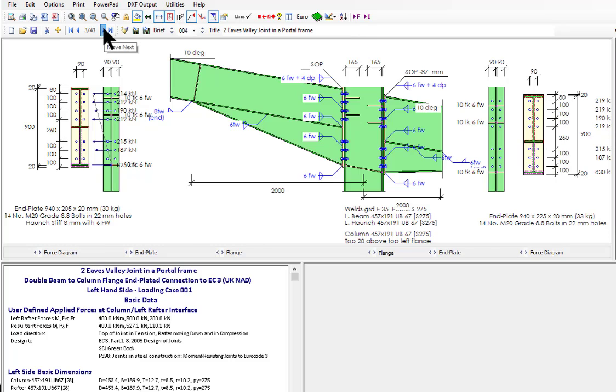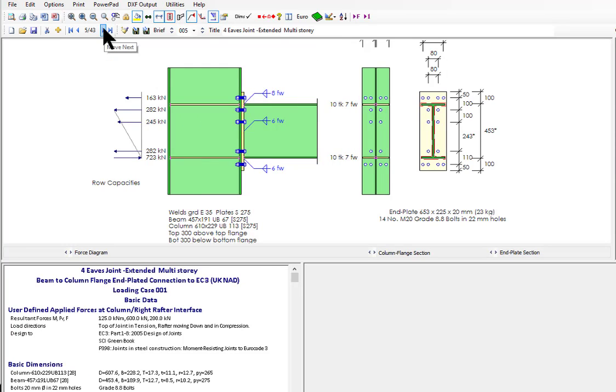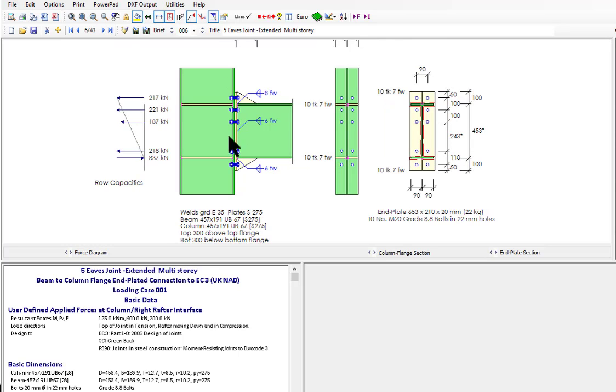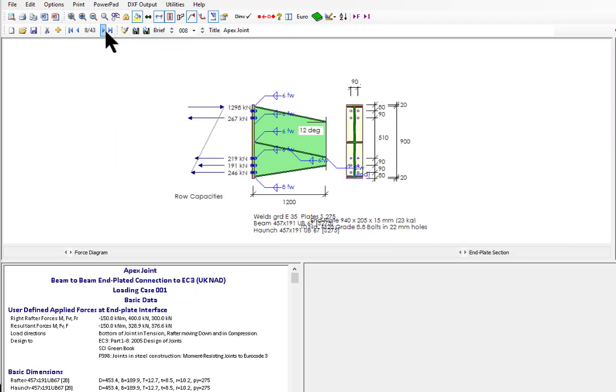So moving across, multi-story rigid with extended end plates and with stiffeners, and again double-sided with different heights and setting out points, 150 drop on the left hand side. And now we're into our second connection. So we've done 7 connections already, but they're all eaves connections, as we call them, beam to column flange.